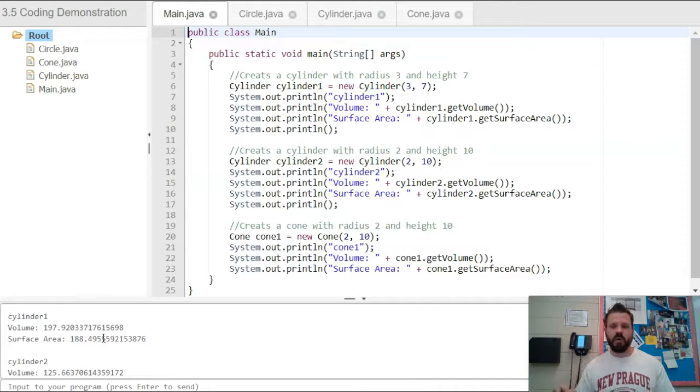Like I said, this program works, it just doesn't utilize aggregation yet. If you want to review some geometry formulas, feel free to hit pause on this video. Take a closer look at these classes. We're going to start making them better though.